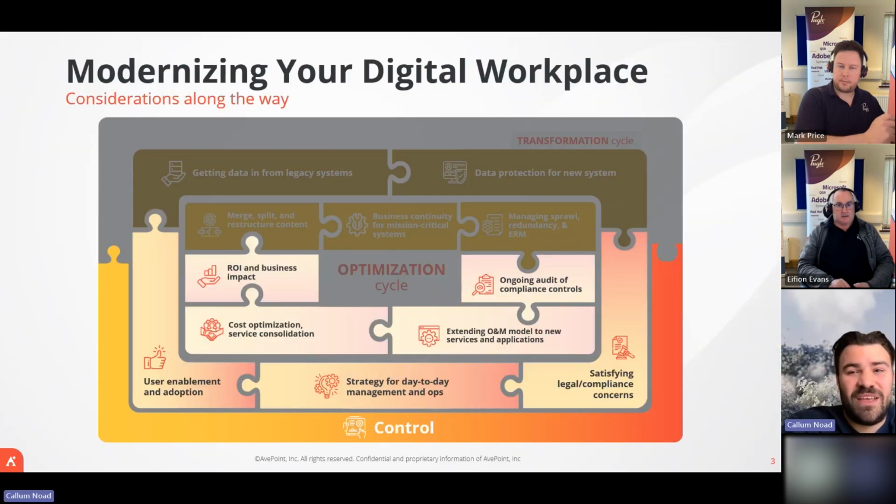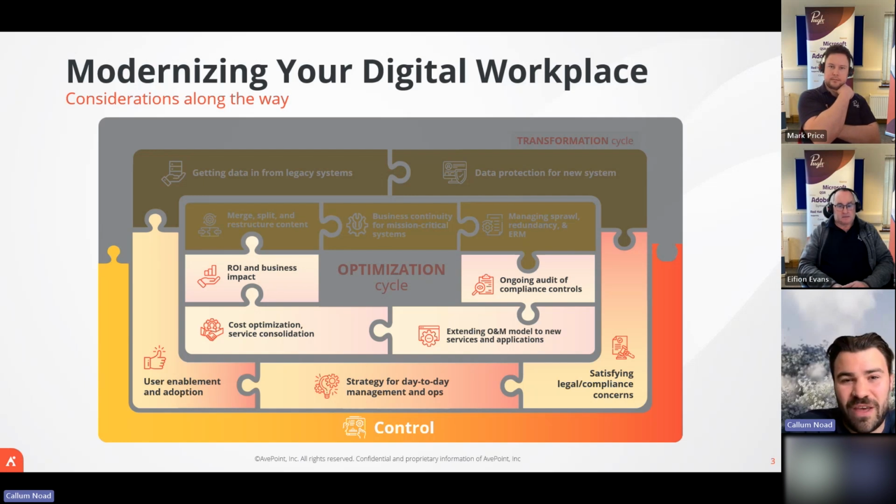So this is a typical customer journey, or what someone might follow if they are using AvePoint. There is a focus on the lower half of this graphic. I appreciate the top half is grayed out a little bit, but the lower half is what we're going to be looking at today.